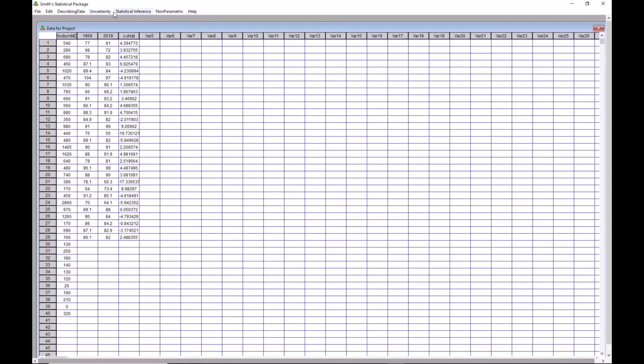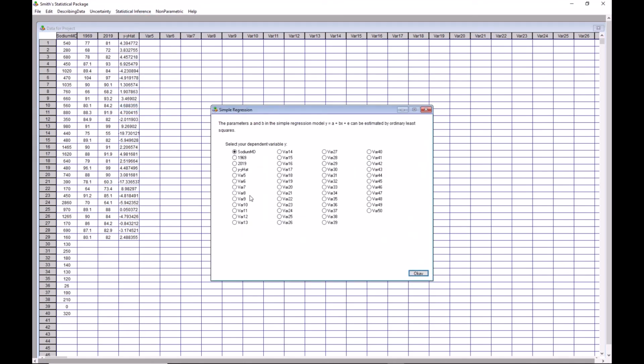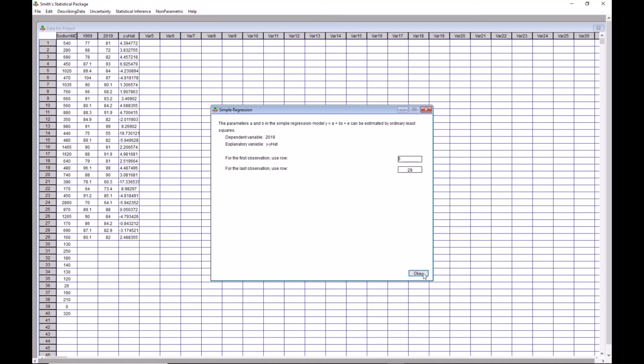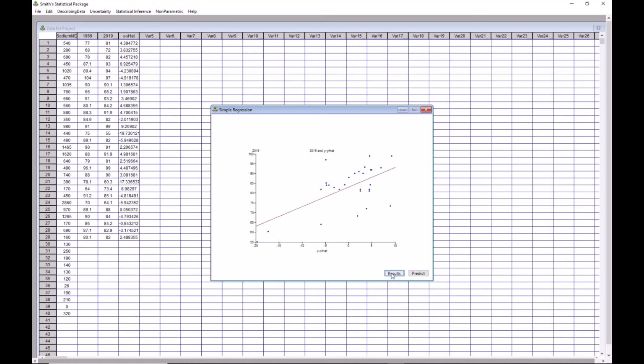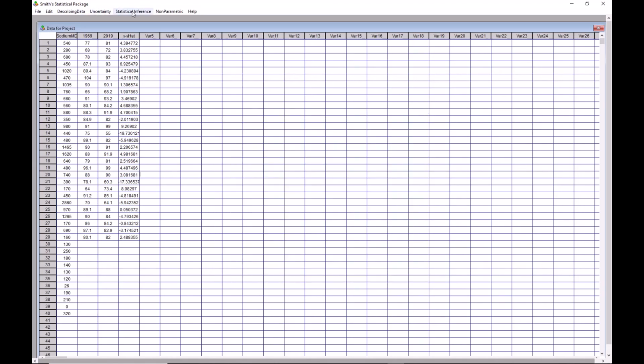And let's go ahead and do another simple regression. Only this time we're going to do our dependent is 2019, but our independent is going to be the y minus y hat. That's the residuals. And okay. And no, we don't want to do anything more with that. So let's go ahead and find the graph. Oh, it didn't do it. Why didn't it do it? Oh, this is reversed. That's why. So let's try that again.